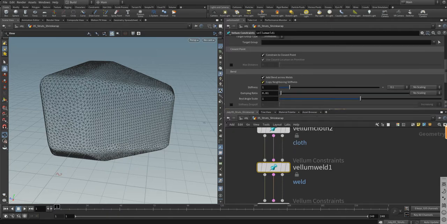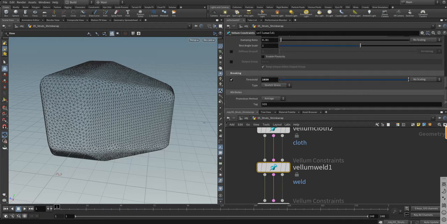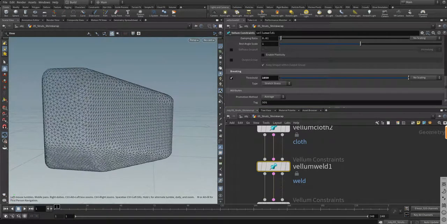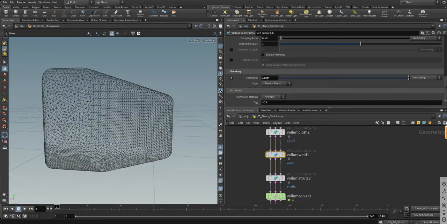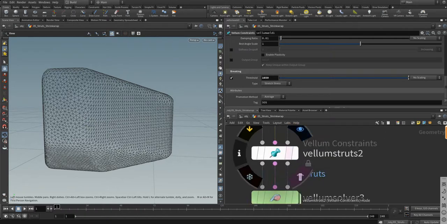This is how the thing is welded. So we define the breaking threshold as 1650. This is a proper force for this project. If the stretch is larger than this, it will break, as we defined before.